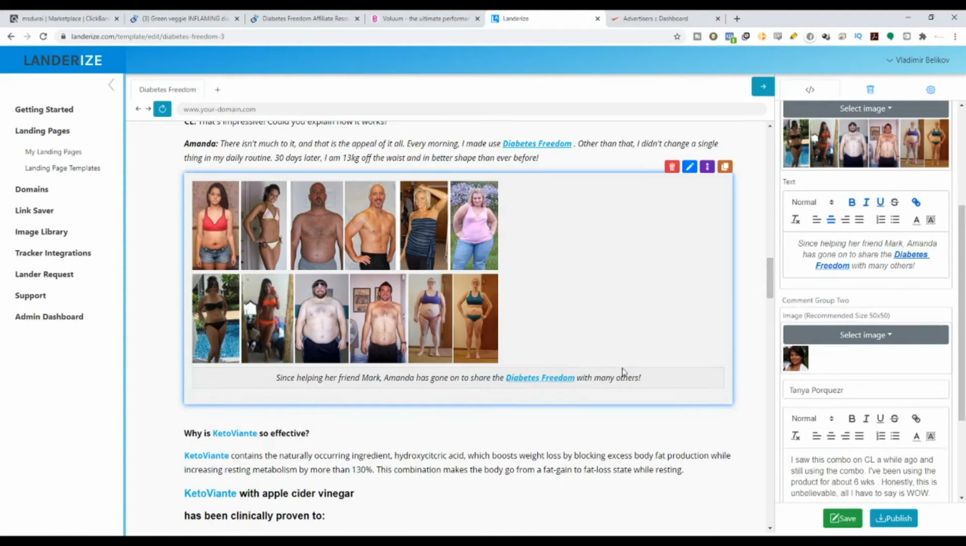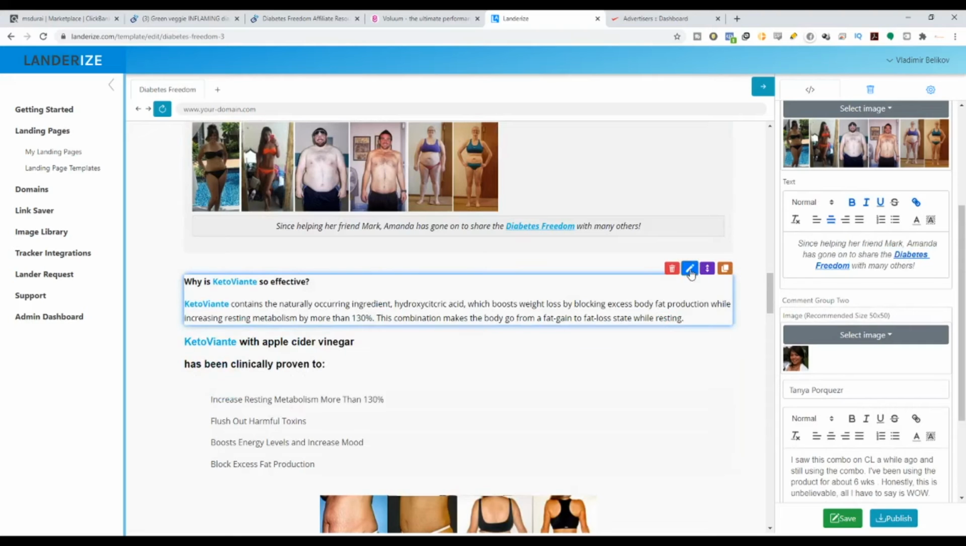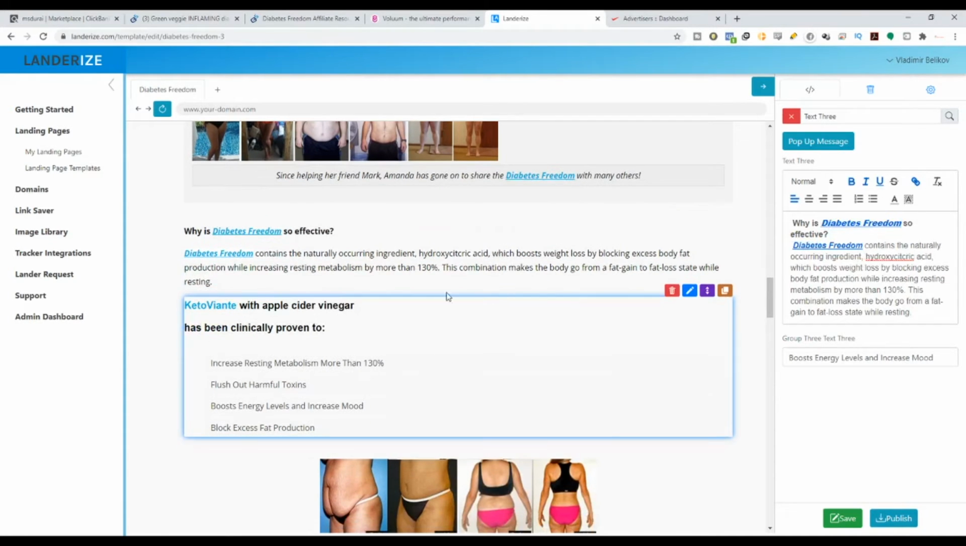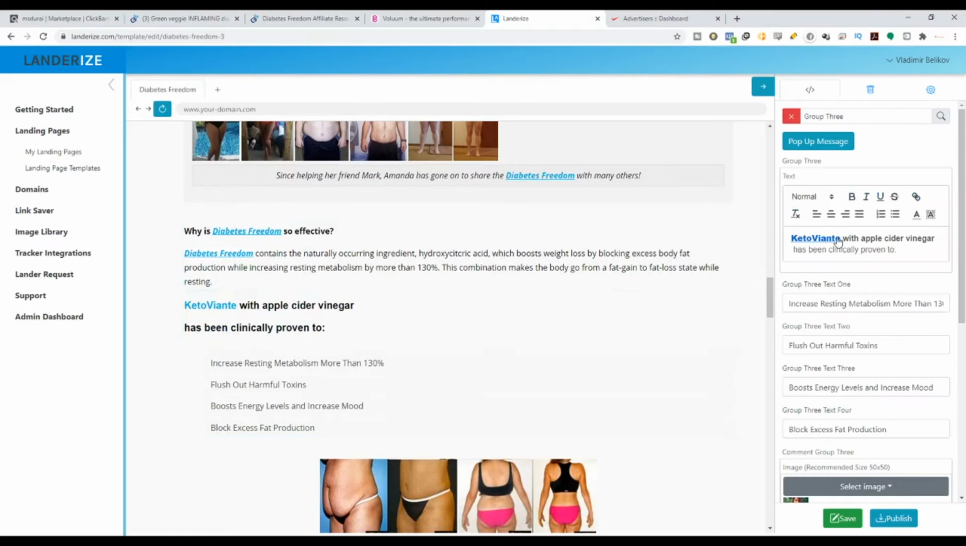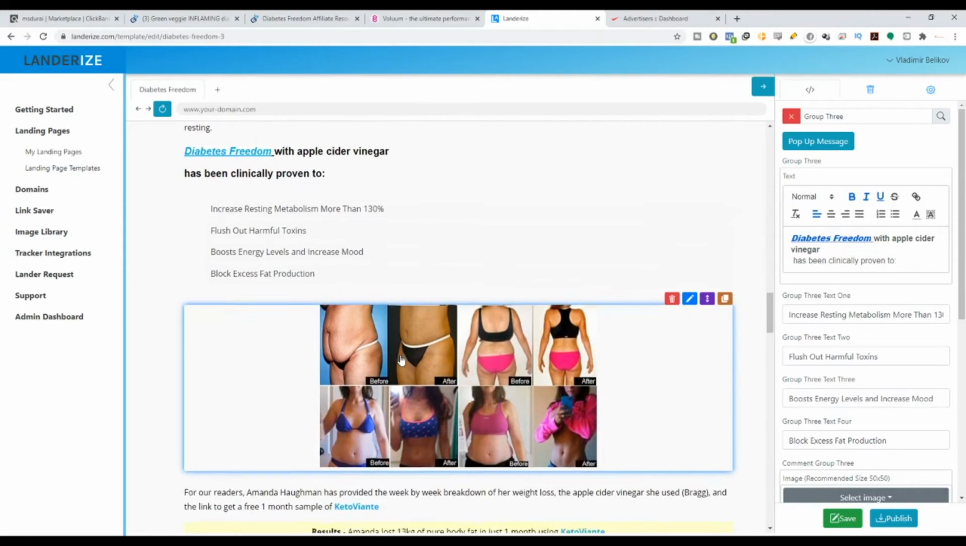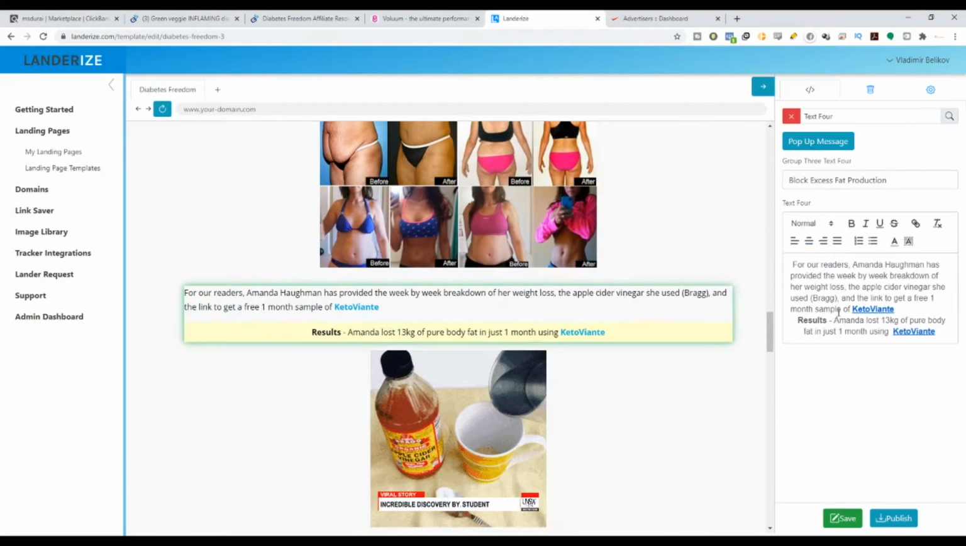So we're gonna change it. This one we're gonna change as well. Keto variety is so effective. Then we're gonna do keto variety is so effective. So you can actually do this, guys. You can do this kind of stuff. So just change everything where it says keto variety, guys.